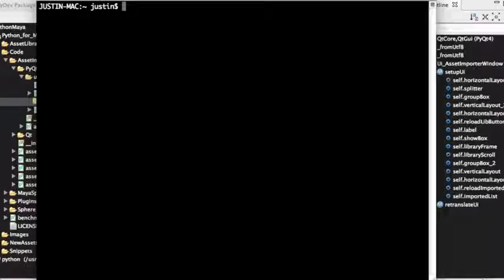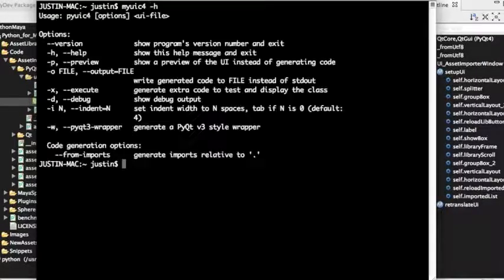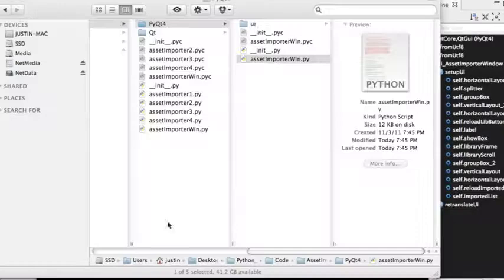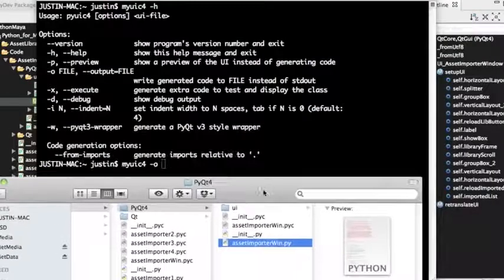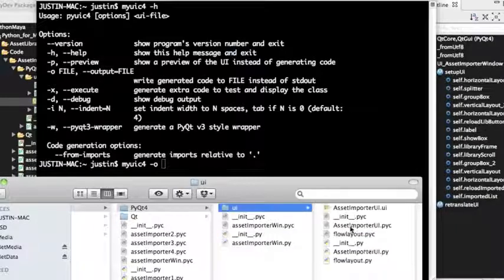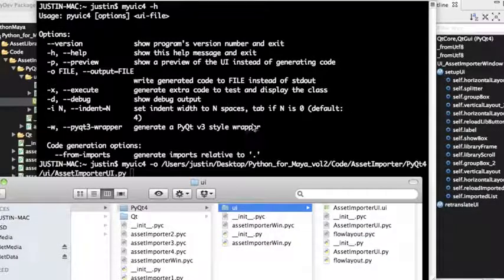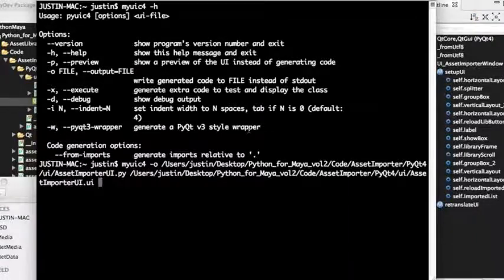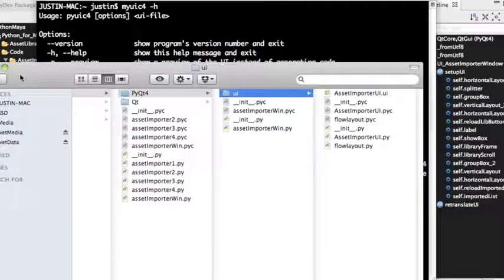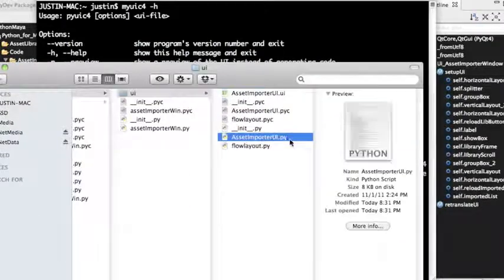You have to have it on your path. If you're using my OS X installer, I've created a convenience one called myuic. And the way that works is it just takes where you want to save it to. And let me bring up my Finder. So I can say that I want to save it to, that's my output file, and then I have to give it my input file. And if I hit enter, it makes me this Python, which wouldn't have existed before, but now it's created.